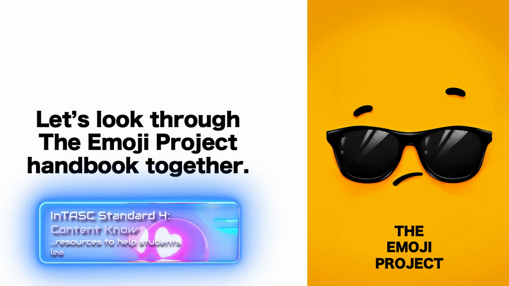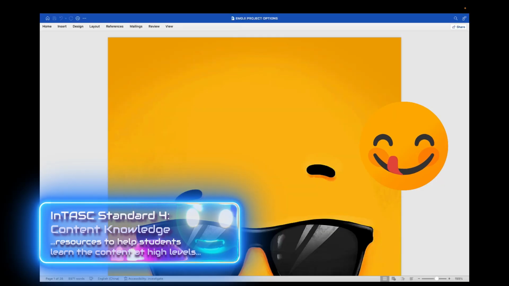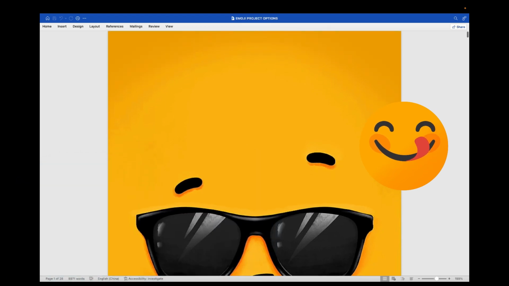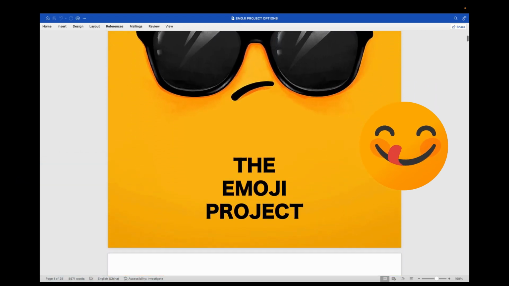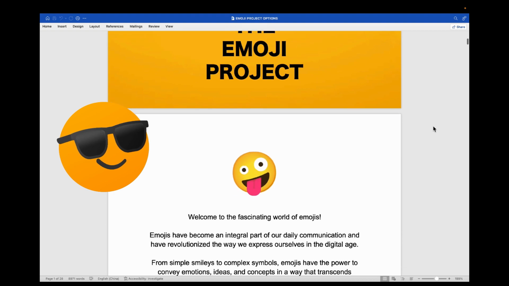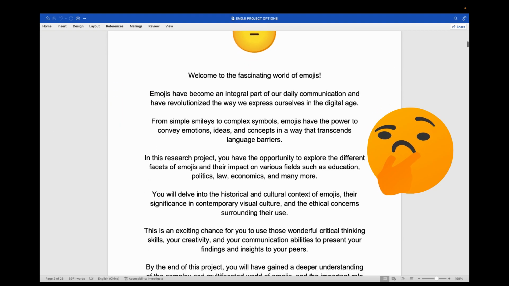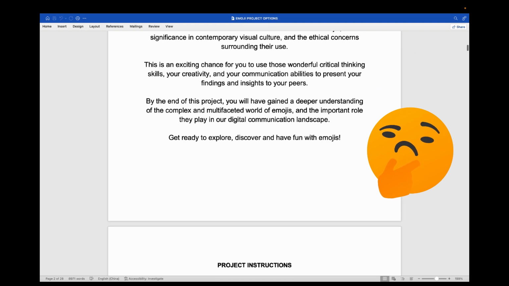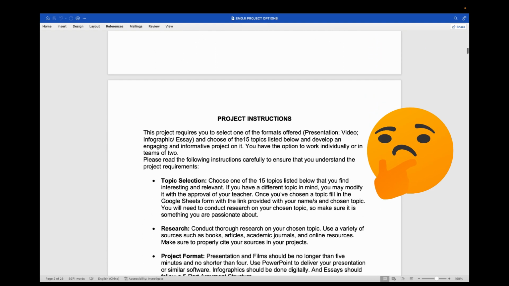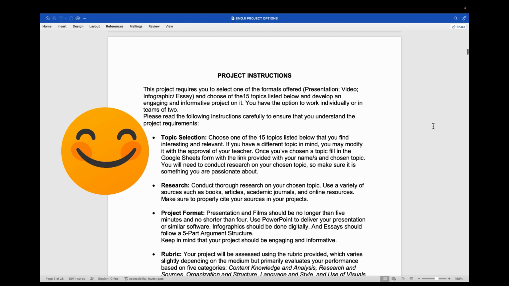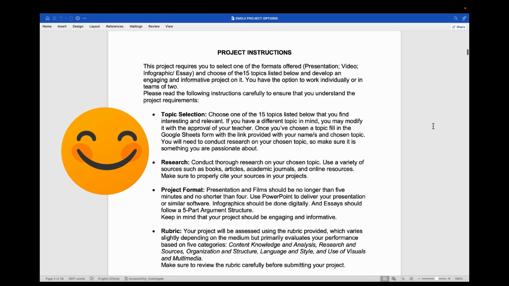Let's look through the Emoji Project Handbook together. So, this is the Emoji Project. That's the title page. It starts with a little introduction page as well. And then we move on to the project instructions. Here, students can read carefully what is required of them.